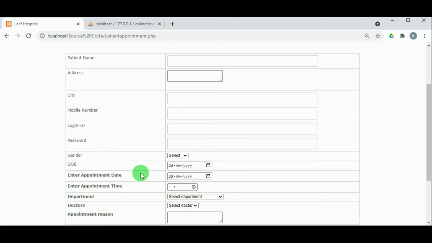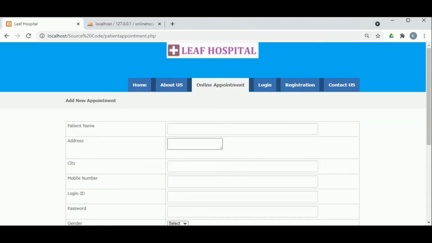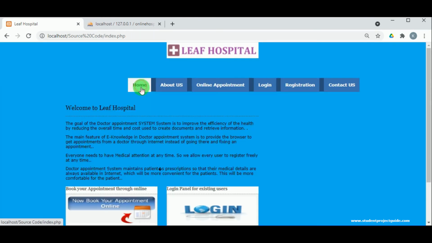So in the online appointment, here the online appointment can be taken directly by the patient. So this is about the project hospital management system.